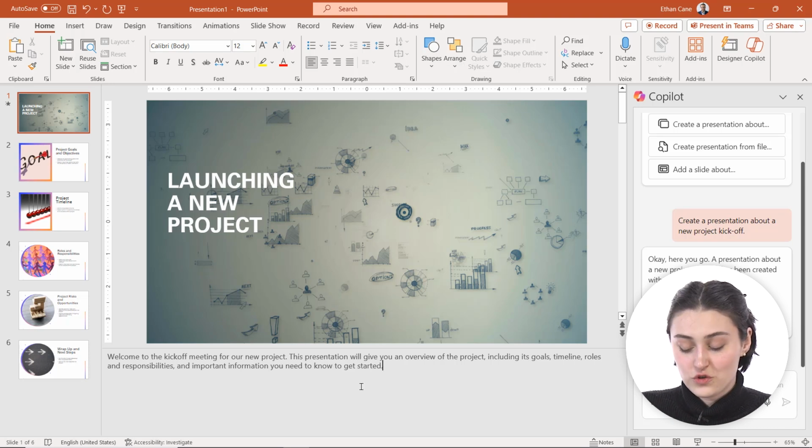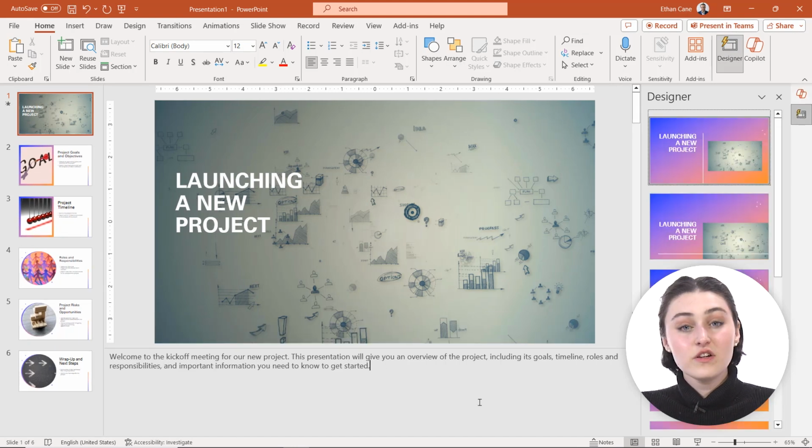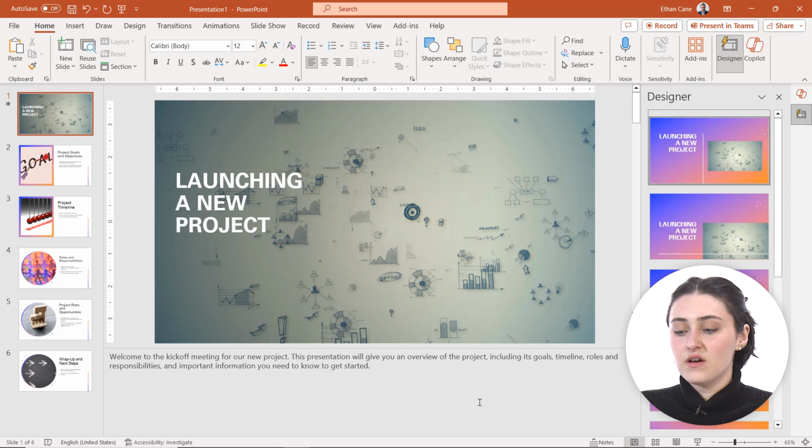The second place I want to draw your attention to is jumping up to this designer feature. Now, designer is a cool feature in PowerPoint where it uses artificial intelligence to help reorganize a slide or images to help maybe fit the look that you're looking for in your presentation.